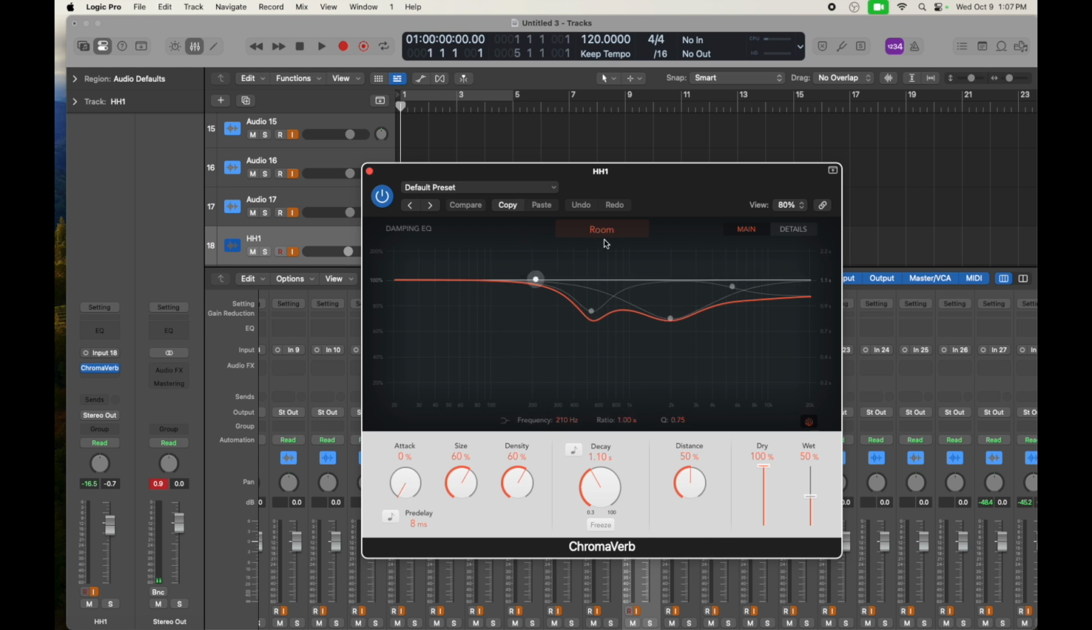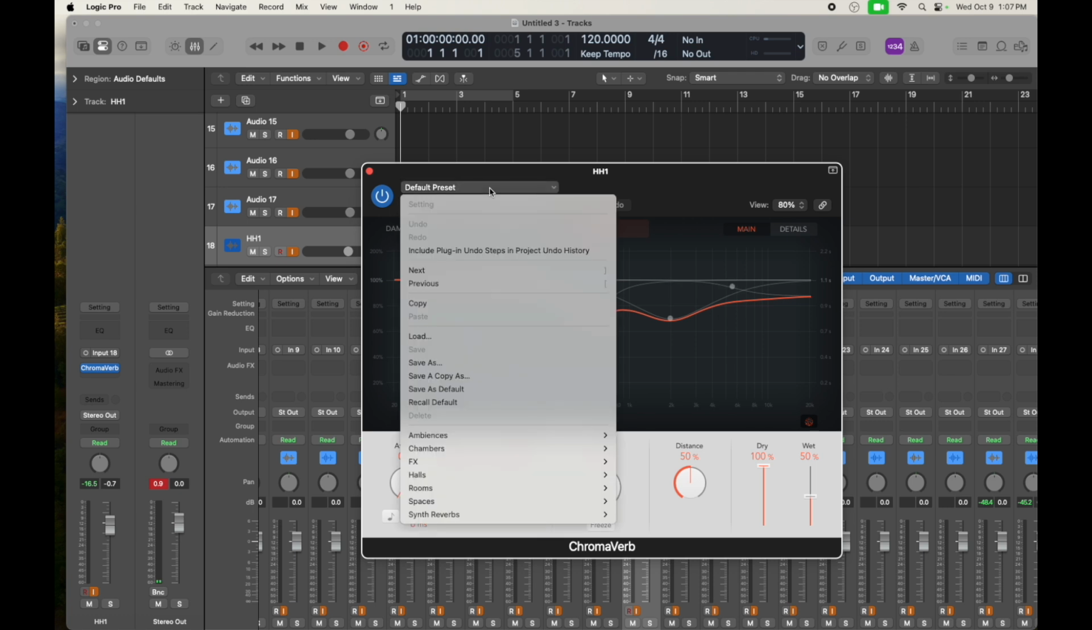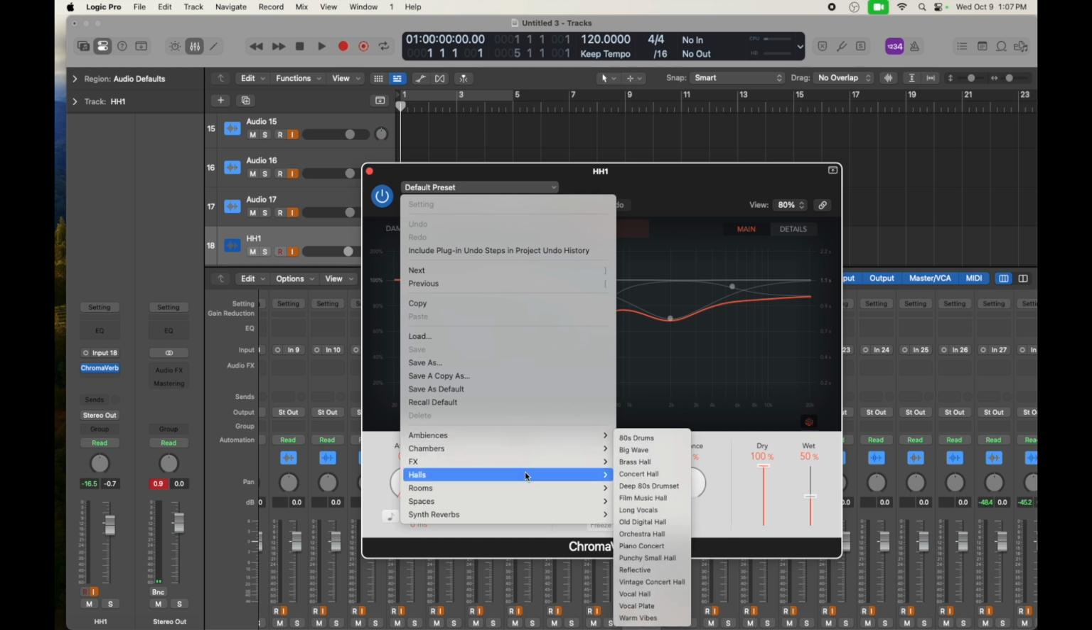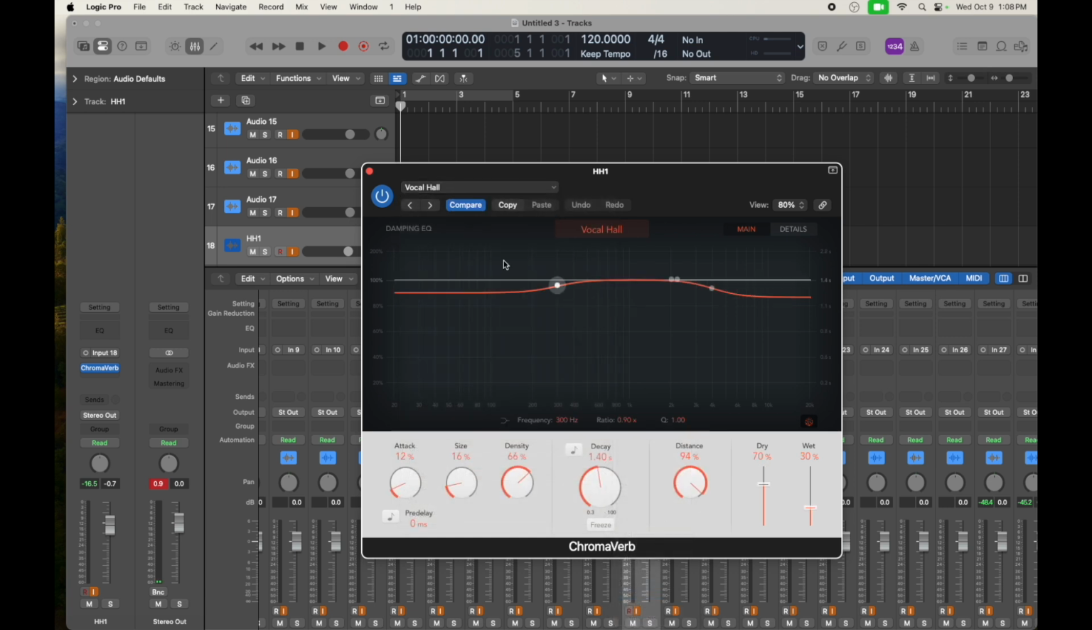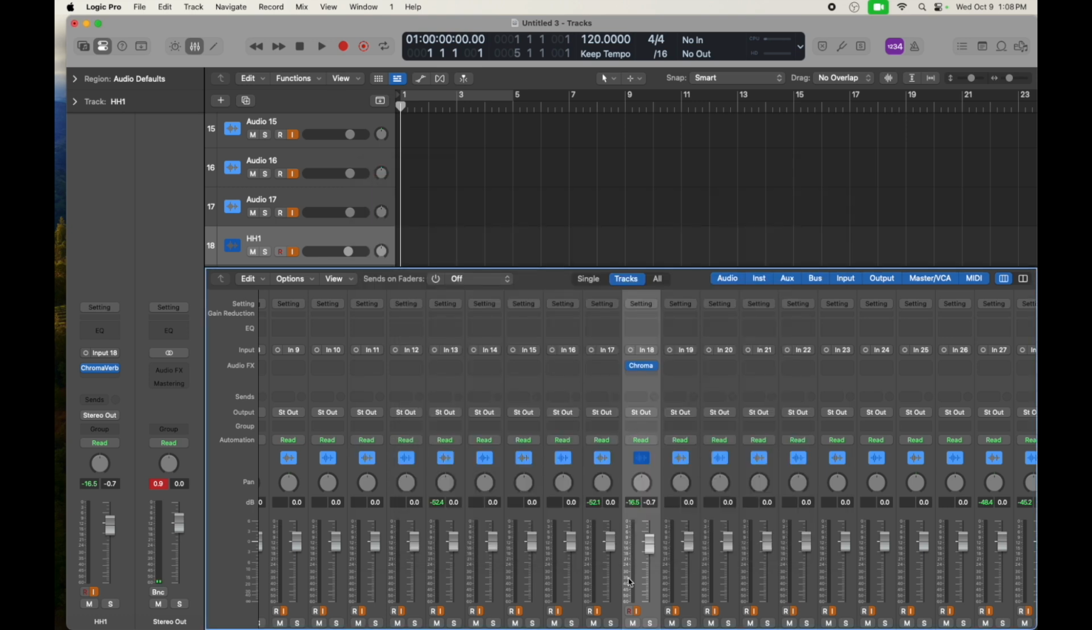Now let's say you have no idea how this plugin works, which I assume you don't. Well, you can go up to the presets and you can select what you think you want. So let's say you want a hall, or you want a room verb, or you want a space. So if you want a big amount of verb, then you can do a vocal plate or a vocal hall. So let's say I'm putting that on my microphone. Then I have a vocal hall on this microphone now.